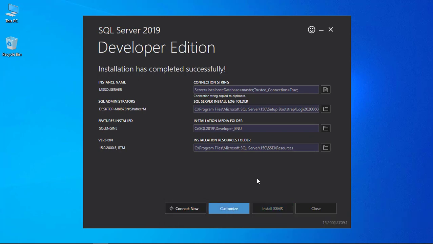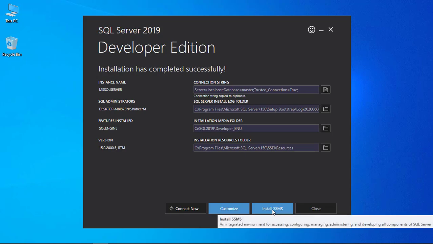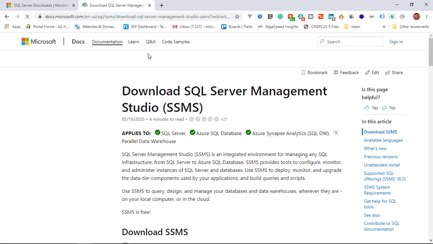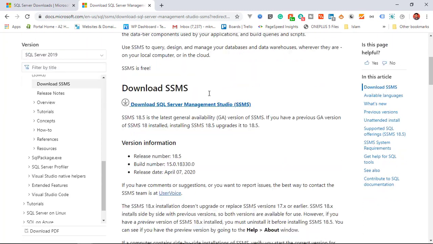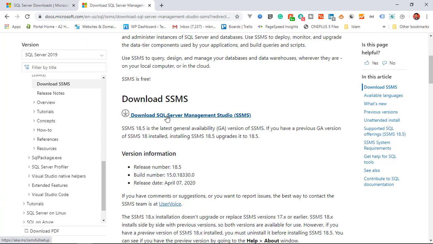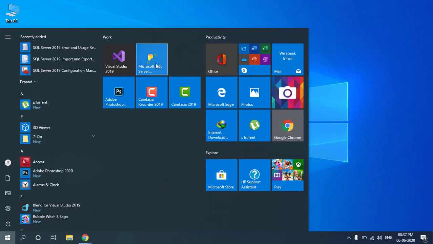Next, we need to install SSMS. This is an IDE which will take us to the Microsoft SSMS download link. Follow the installation procedure to install the SSMS. If you already installed the SSMS, you can close this window. Now open SQL Server Management Studio.